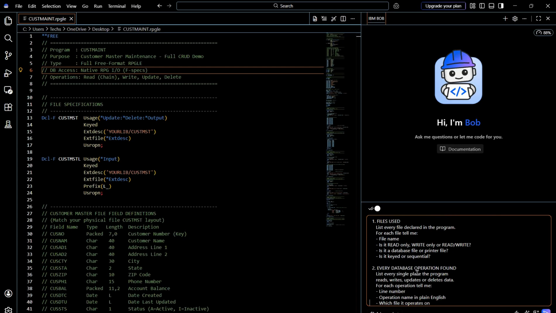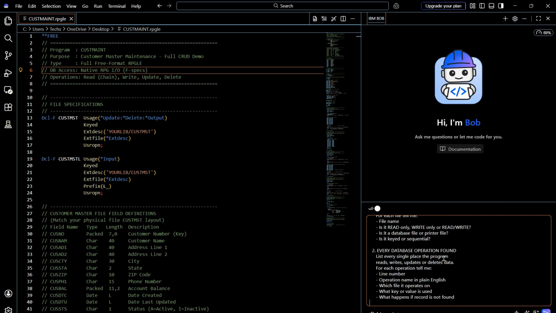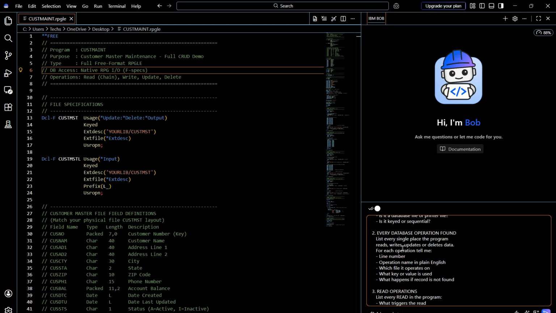The second thing is every database file operation found. Here I have requested: list every single place the program reads, writes, updates or deletes data. For each operation, tell me the line number, the operation name in very simple plain English, which file it operates on, what key or value is used, and what happens if the record is not found. So this is my requirement related to the file operations.